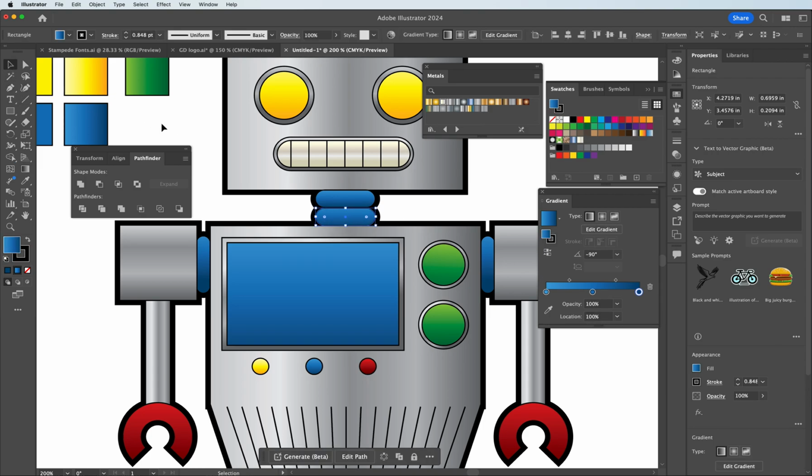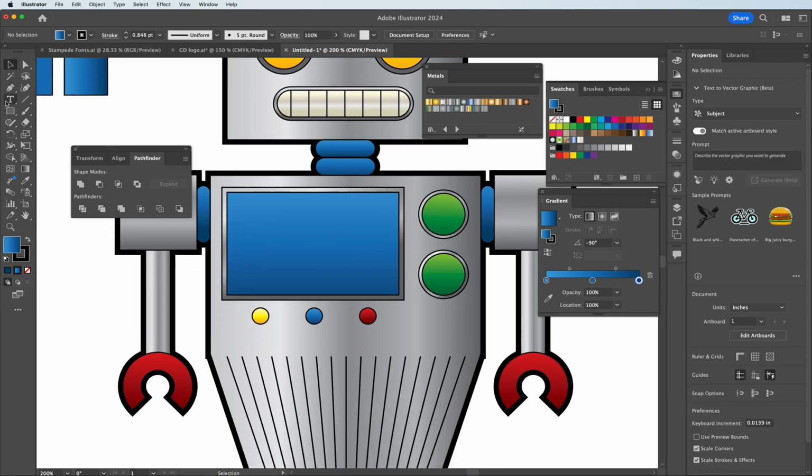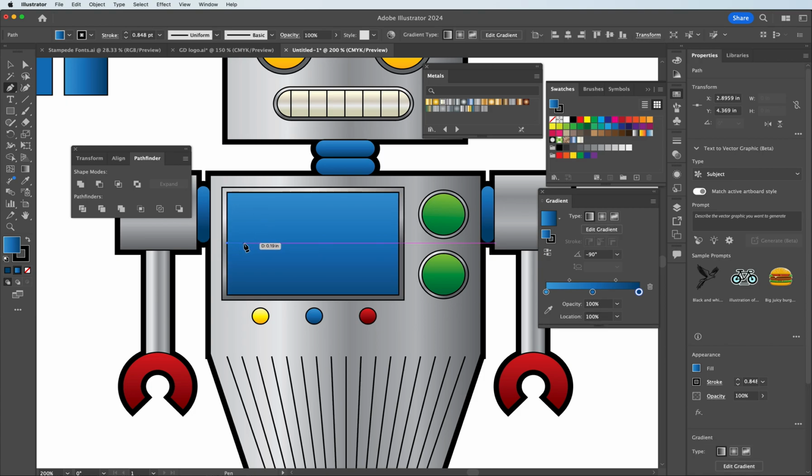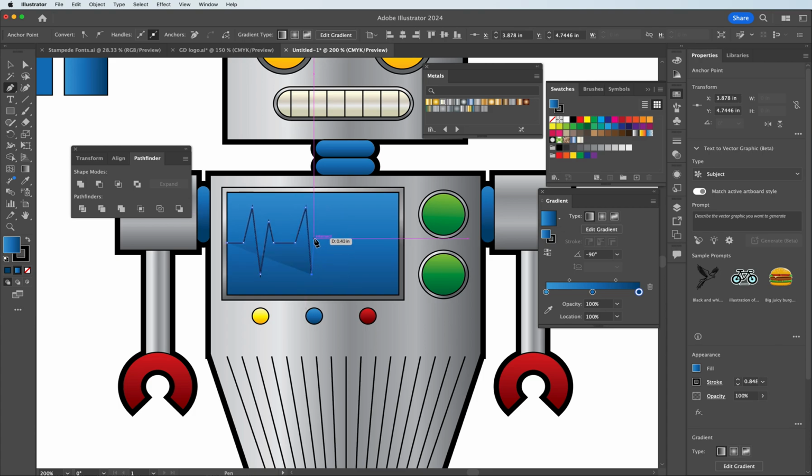If I do want to do any type of customization, I can consider doing something different. I could use the pen tool, maybe do a heartbeat type of design on the inside. Or put in messages. You can always use the type tool to draw something out.